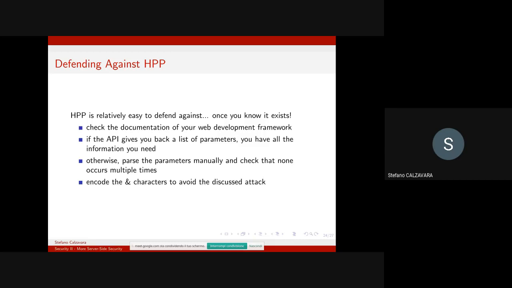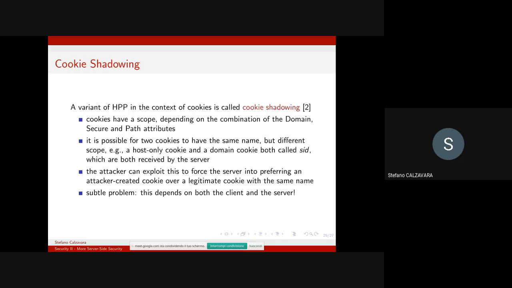And I want to spend a couple more minutes now to show you a less known attack than HTTP parameter pollution, which essentially exploits the very same trick, but in a slightly different context. And this attack, which I like a lot, is called cookie shadowing. And cookie shadowing is essentially a variant of HPP in the context of cookies. What's the idea of cookie shadowing?